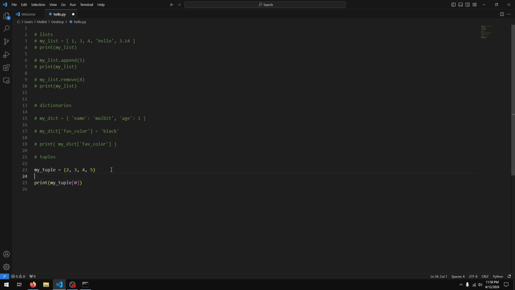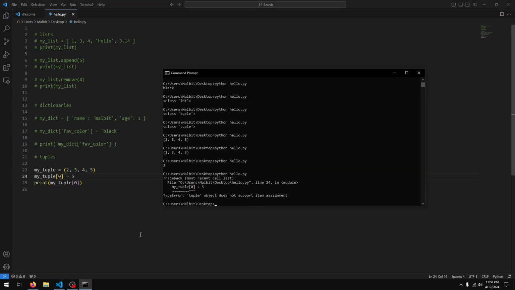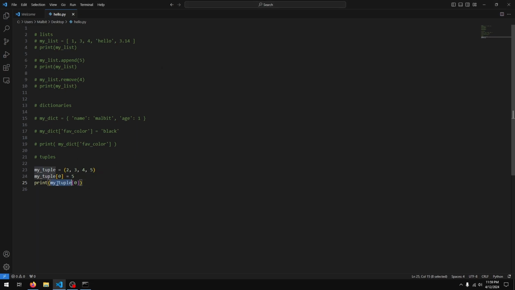What happens if you try to change a value? Let's say the first item equals 5. You see we get an error. Tuple object does not support item assignment. So a tuple can't really be changed once it's created.